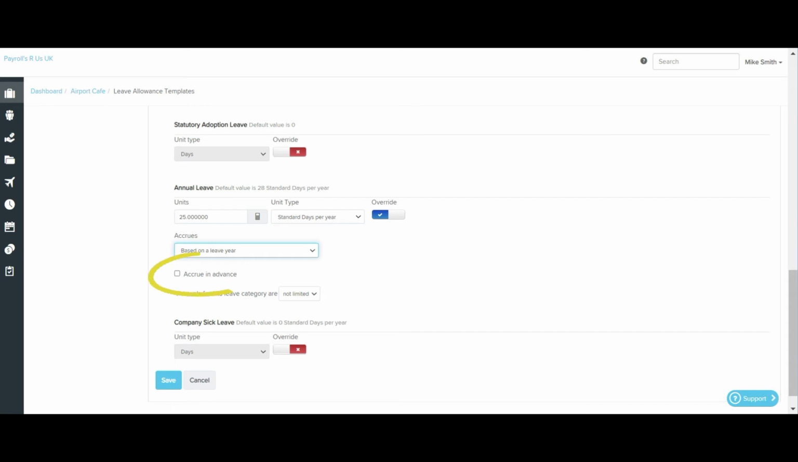These are whether or not you want the leave to accrue in advance. This means that the total amount of leave owed to the employees within the leave year will be accrued up front in the employee's first pay run. The employee will then no longer continue to accrue leave during the leave year. Please note that accrue in advance should not be selected while using the hours per hour worked unit type. At the beginning of the next leave year, the entire leave entitlement will again be added to the employee's balance in the pay run dated after the employee's leave year.